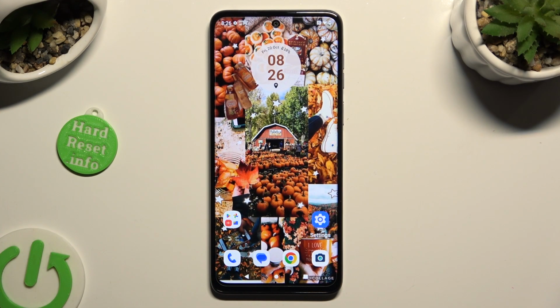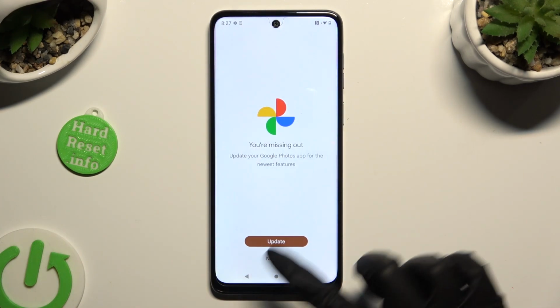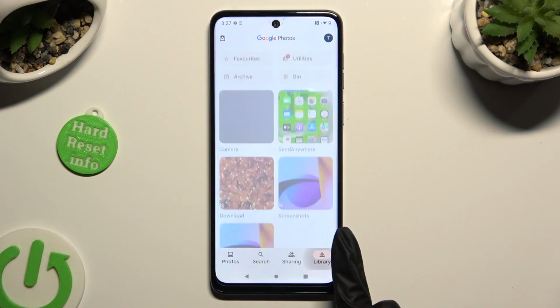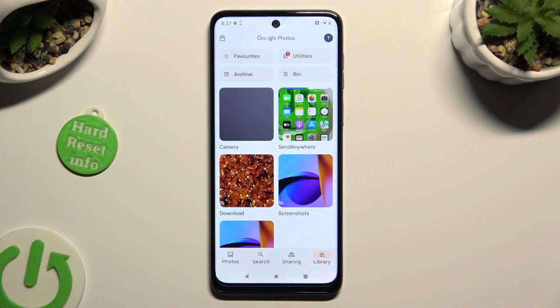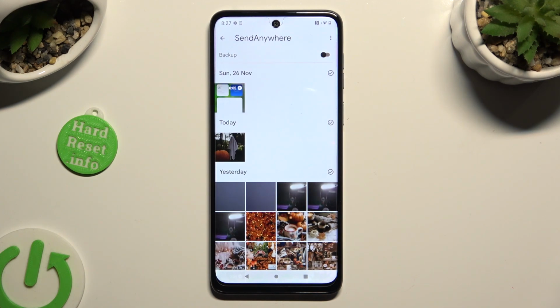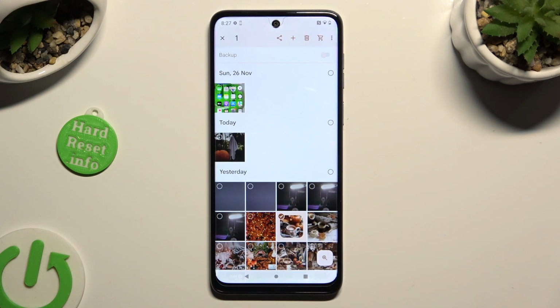First of all, you need to open Photos app and then click on Photos at the bottom left corner or Library at the bottom right one and select one of those folders. Either way, when you're ready, hold one of your pictures that you wish to get rid of.